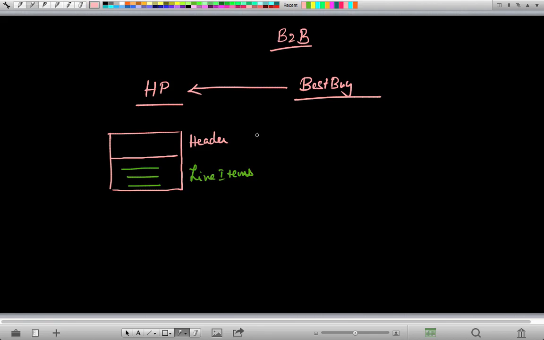On the header, what kind of information does it have? It has the customer information, of course, and that's Best Buy in this case. The next thing is tax classification. See, commercial customers are taxable, whereas government customers are typically non-taxable. Non-profits are non-taxable also. So tax classification in this case is yes, taxable.